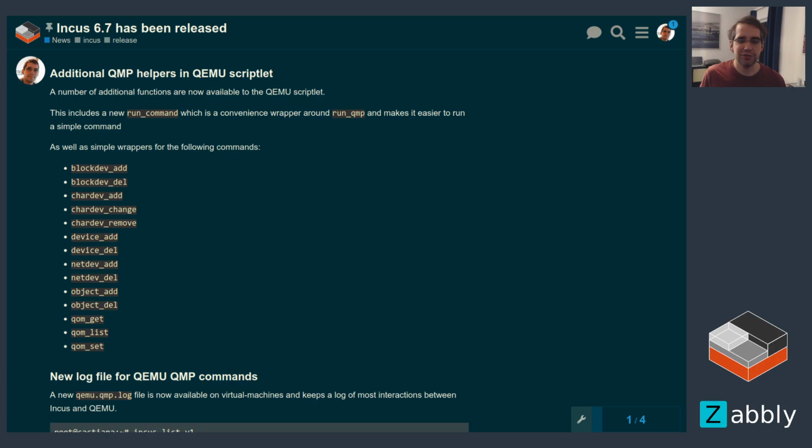So far, everything was done through a single command called run QMP, which was effectively being fed raw JSON and would give you JSON back. Not exactly the easiest thing to work with, so we've added a few wrappers. The first one is a run command wrapper, which you can just pass a command name and some arguments and it just goes through. Pretty nice and easy. And then we've got more specialized wrappers that save you even passing the command name. And those are for things like block devices, character devices, generic QEMU devices, network devices, and QMP objects.